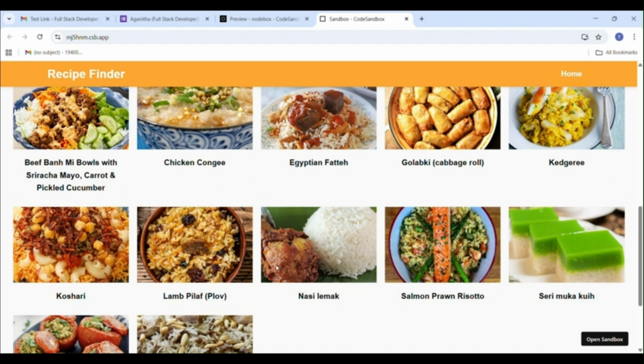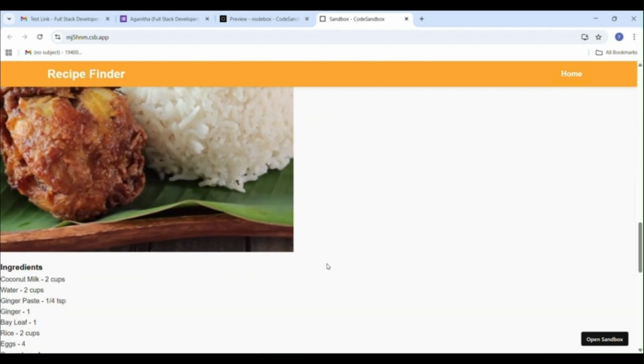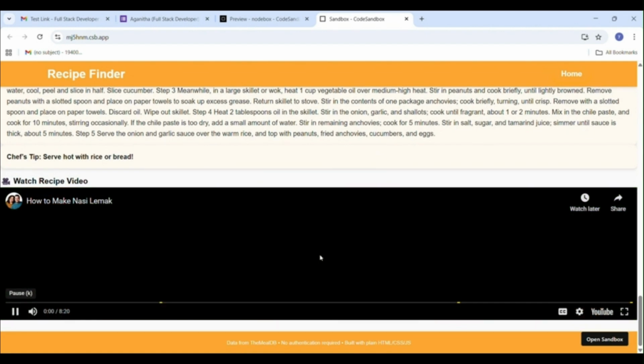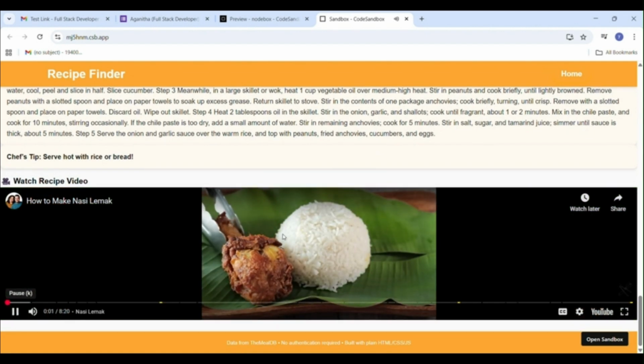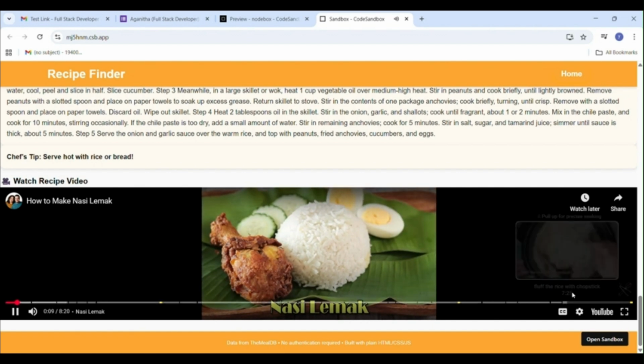When we find a dish we like, we can simply click on it. It then moves up and shows the detailed recipe information, including ingredients, cooking instructions, and a watch recipe video link. If we type something that doesn't exist, like mango, it displays a message saying no ingredients found.